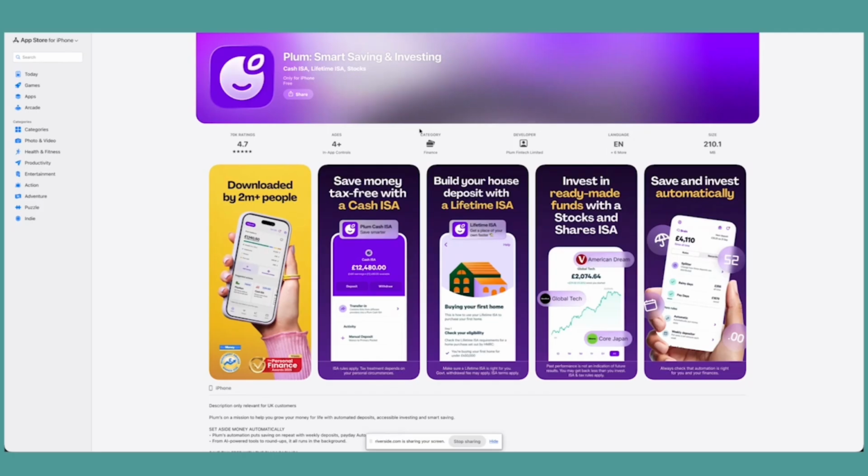And I suppose then I just want to continue the journey a little bit and go into the App Store listing here.